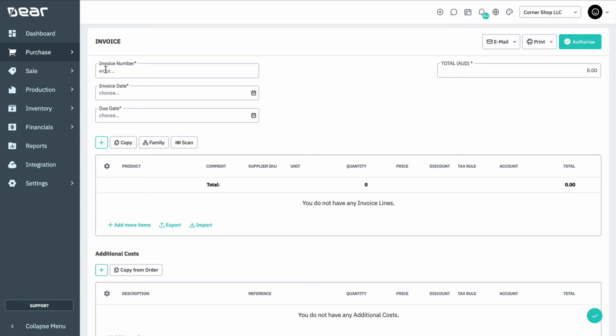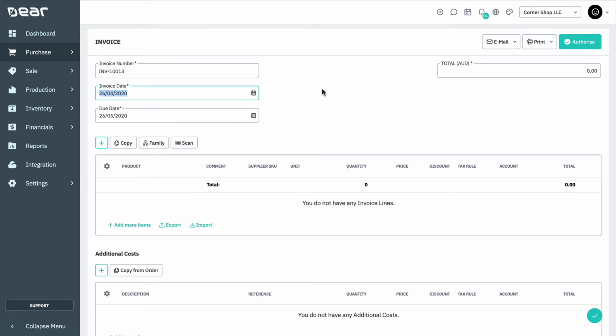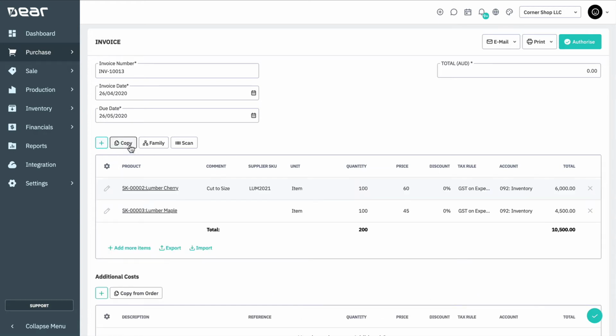Enter the invoice number and invoice date from the supplier's invoice into the relevant fields. The due date will be populated automatically from the payment terms entered into the document header. The invoice items can either be added manually, item by item, or they can be copied directly from the purchase order by clicking Copy.